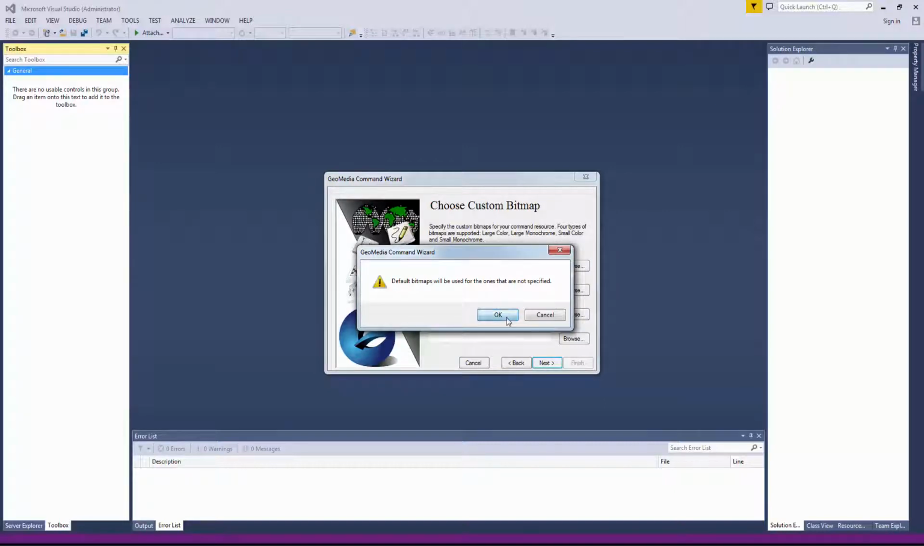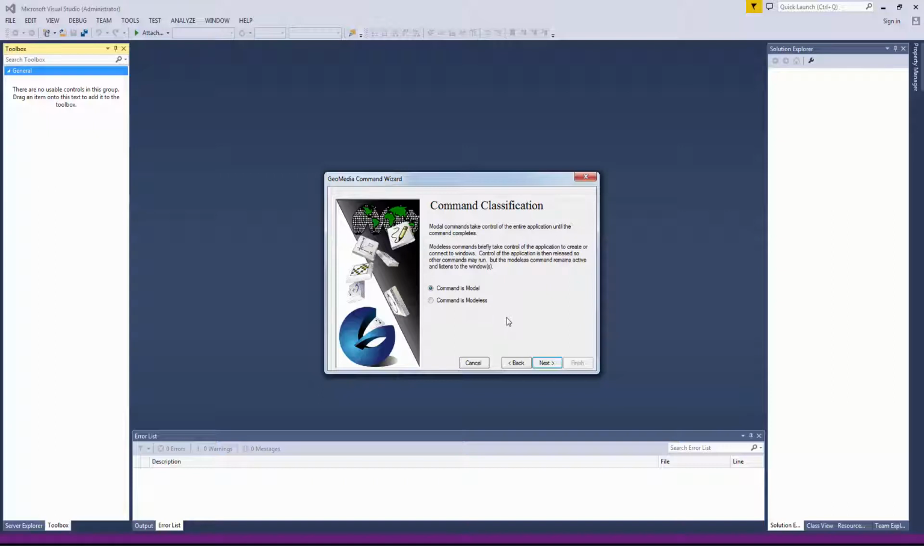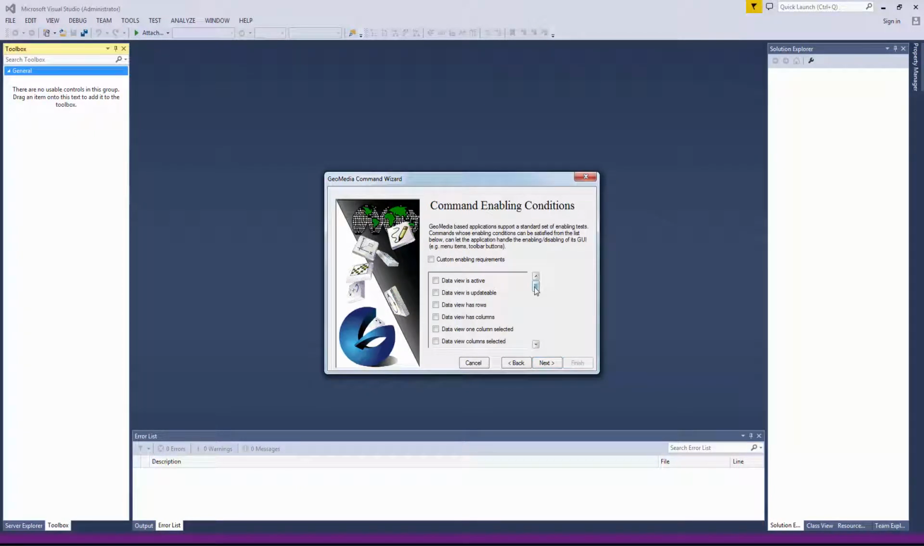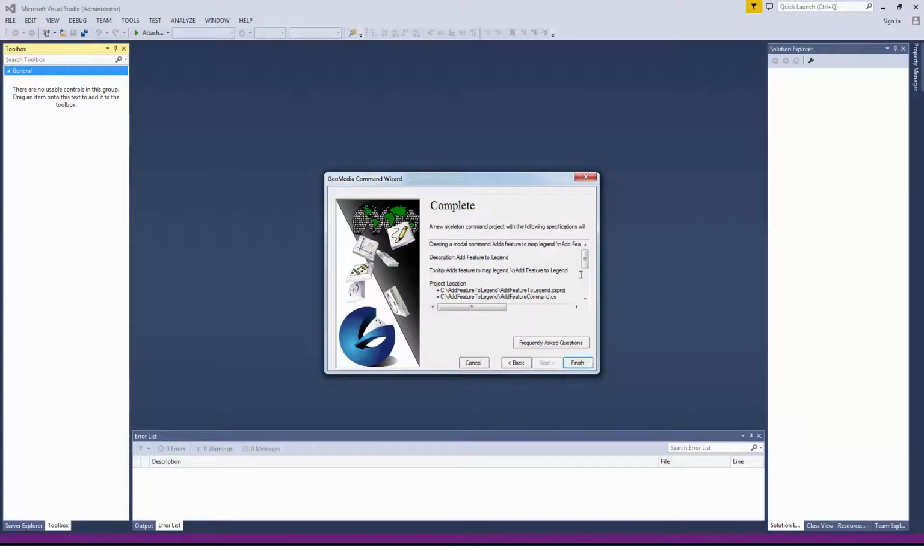Click OK. For the command classification, leave it set to Command is Modal and click Next. In the Choose Form Name dialog, select Form is centered in the application window. Click Next. For the command enabling conditions, do not check any of the boxes. Click Next. In the Complete dialog, scroll through all of the specifications.